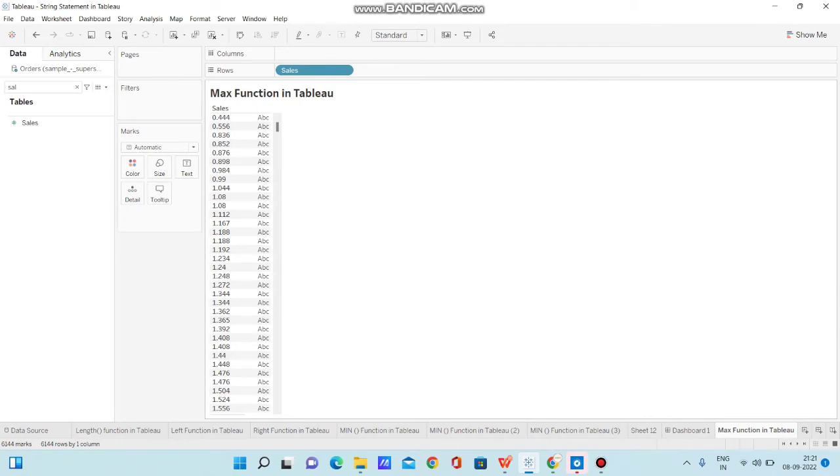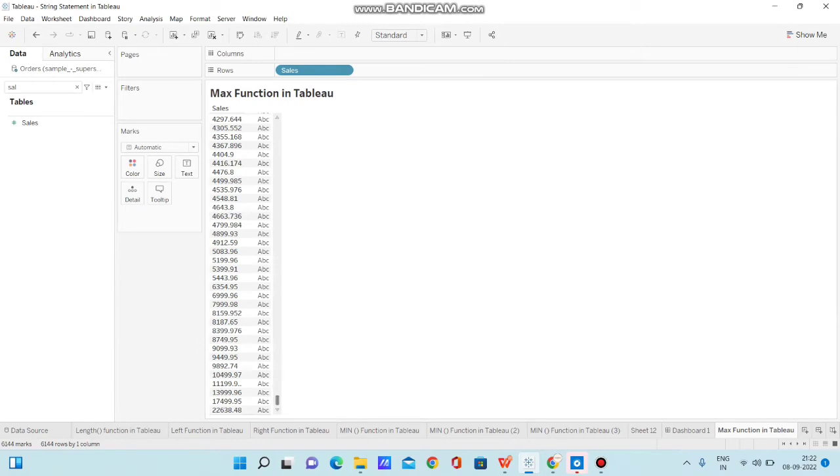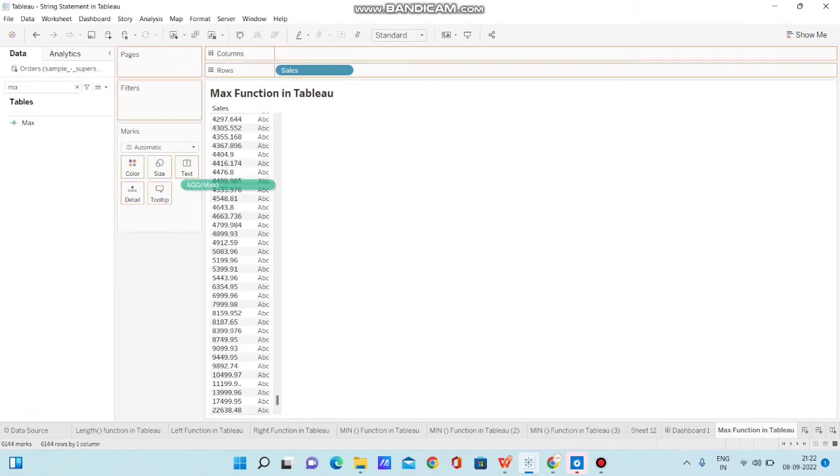So now the values are available. Let's see, it starts with ascending order, so the small value first and ends with the highest value. The highest value is 22638.48. And let me bring the max calculated field and bring it to text.